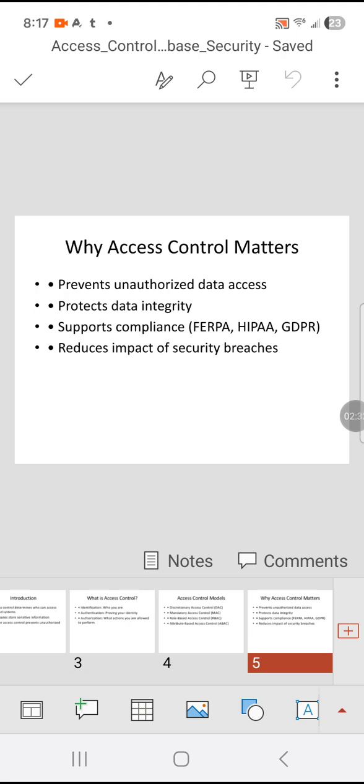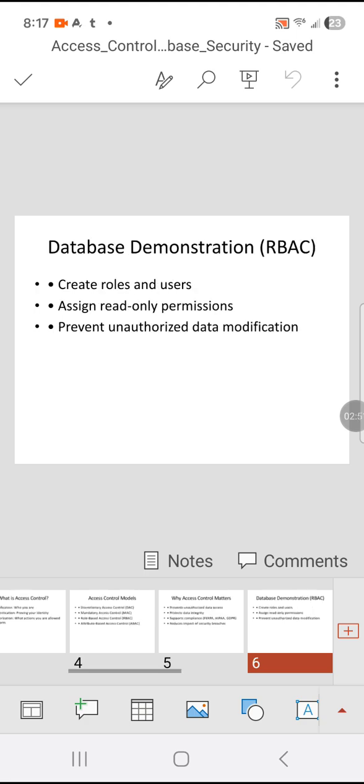The reasons why access control matters are to prevent unauthorized data access, protect data integrity, support compliance like FERPA, HIPAA, GDPR, and reduce the impact of security breaches.